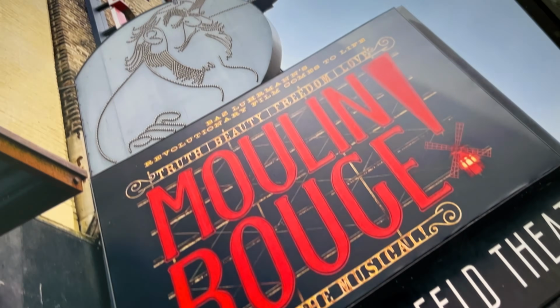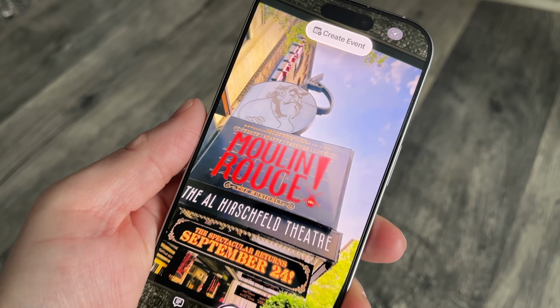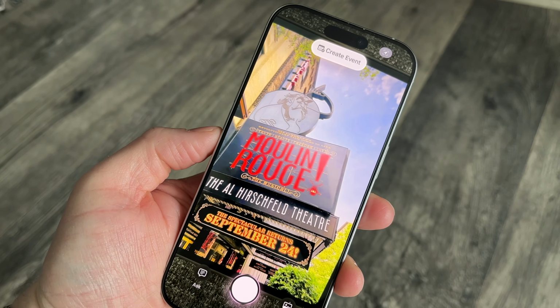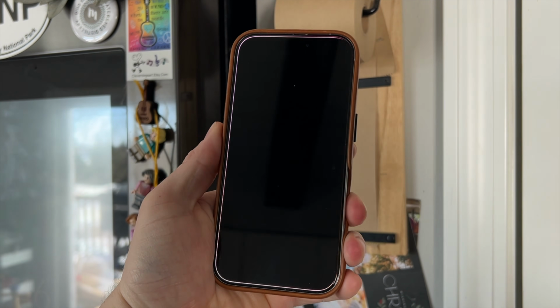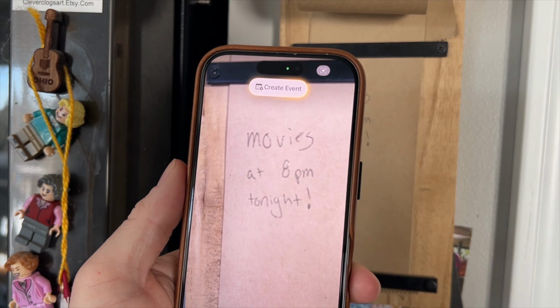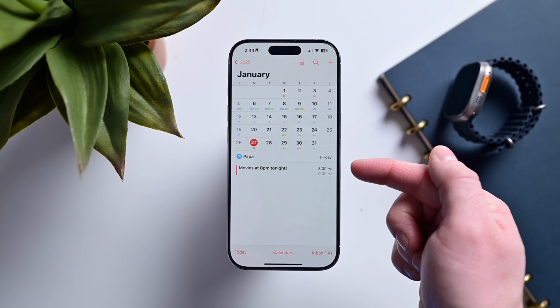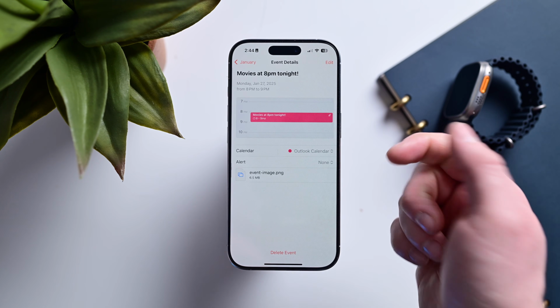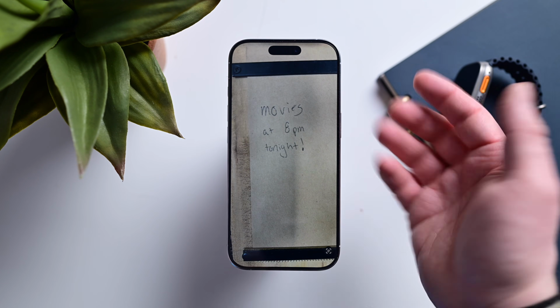The second thing this update added was the ability to add calendar appointments to your schedule. This could be a poster you see on the street, or a cute note your wife leaves you in the kitchen for a date night. Just open up Visual Intelligence and it'll ask if you want to create a calendar appointment. My favorite part about it though is that when you look at the actual calendar to view the appointment, it saves the original image you took as an attachment. So if you have other questions about details or got something wrong, you can double check it.